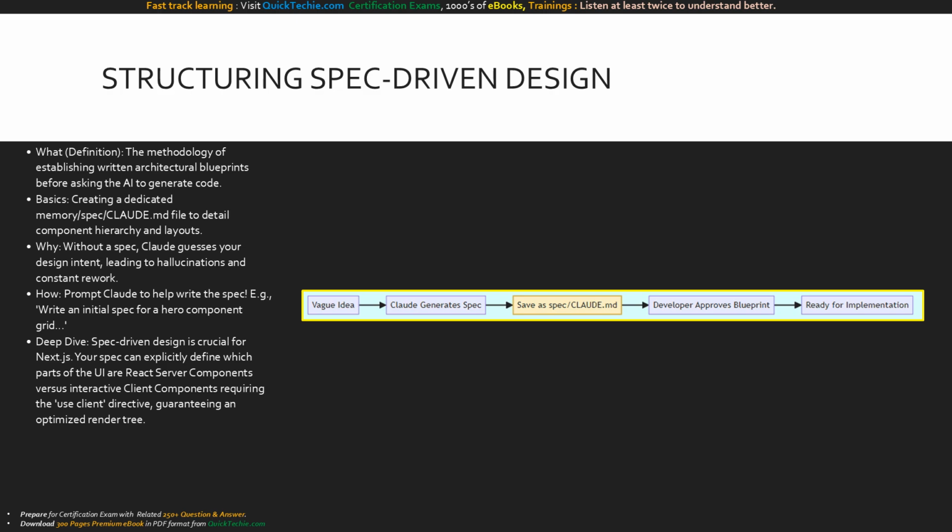For our deep dive, this is highly relevant to Next.js performance. Your spec can explicitly define which components should be React Server Components for SEO and which need use client directives for interactivity, ensuring Claude builds a highly optimized React application from the start.